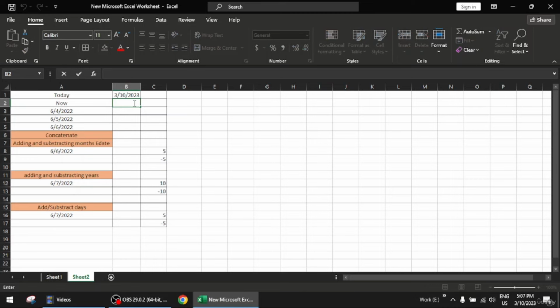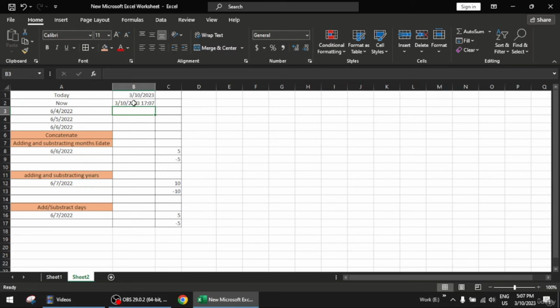Next, what I'm going to show you is the NOW function. We're just going to type in equal NOW, open parentheses and close parentheses. Hit enter, and it's going to show you the date and also the time, and it's going to do the same thing, updating the values and the times whenever you open up Microsoft Excel.